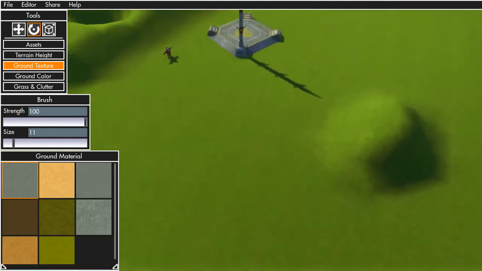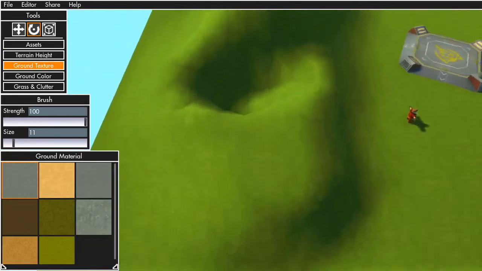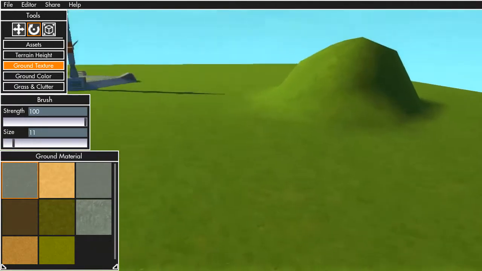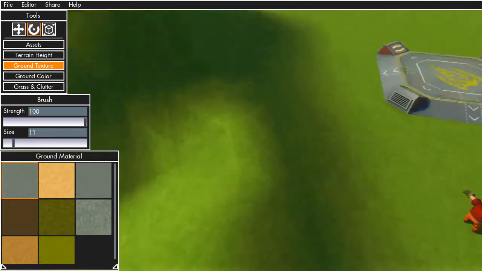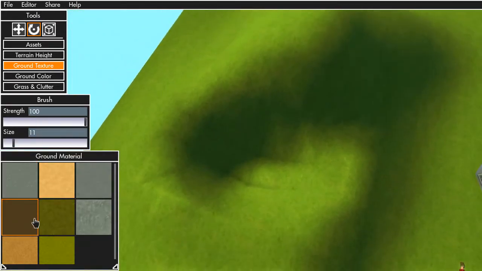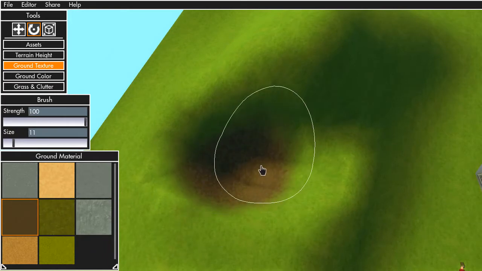Now the next thing you want to do is, once you've done your terrain height and everything, you want to add some texture. So if you just don't like this grass colour, you don't want this just to be plain grass, then you want to add some detail. You can add some dirt, like this.